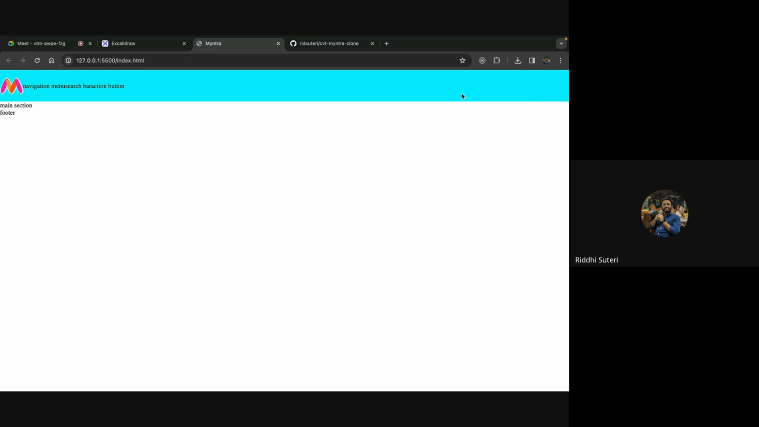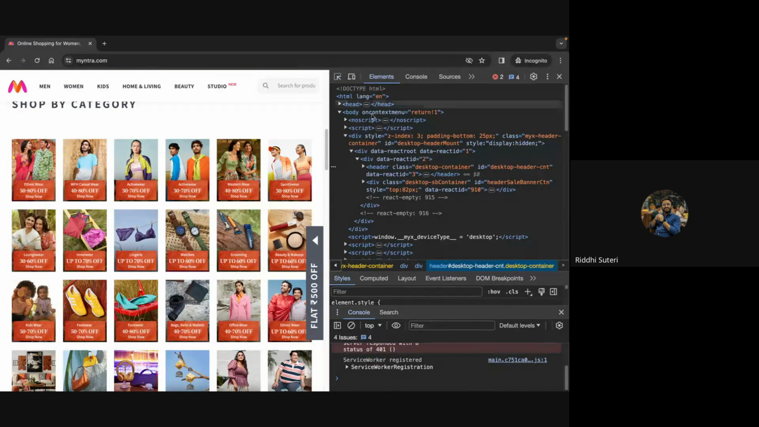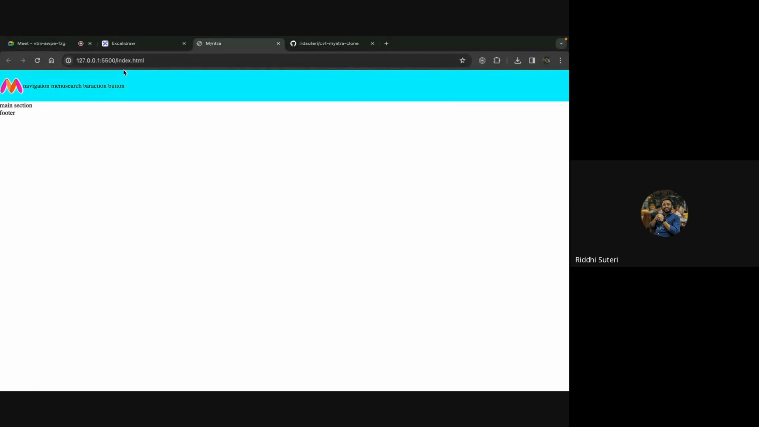And you might be asking why we have given a blue color or a very strange color, because I want to just see what is the height, what is the area which my navigation bar is taking. Once I'm sure that, okay, this is the exact height, this is the exact width which I wanted, then I can change the color back to the normal.